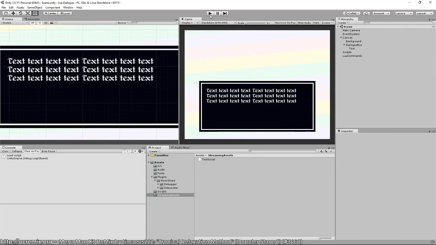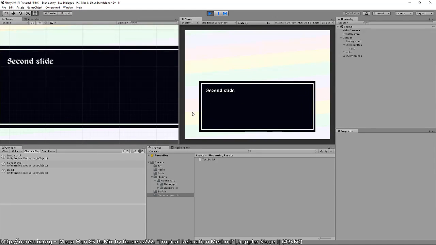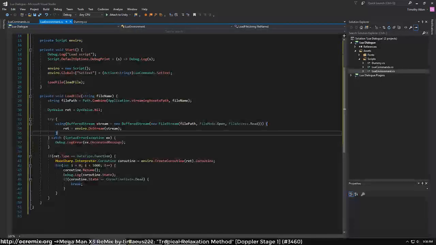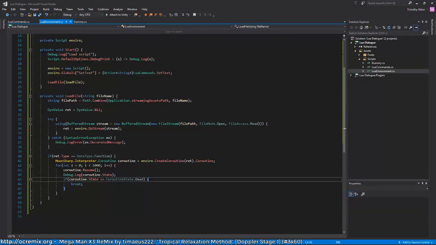It would be great to do on stream for sure. Okay, so let's see how this works. Okay, and it worked perfectly. We have the second slide, and the first one was suspended, then dead, and then exited. So that's just what I wanted. But obviously this isn't going to be what we actually want to do because there's no input.